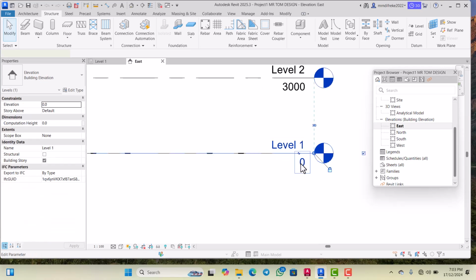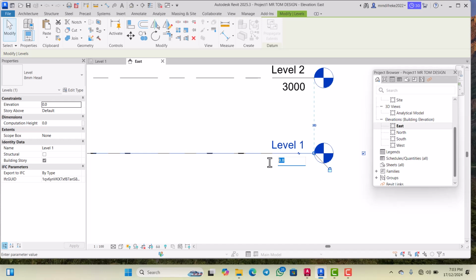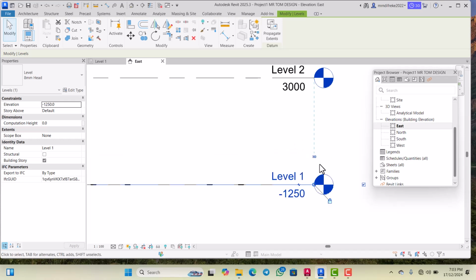Then this will be our footings level. This will now be from the natural ground level down. It's going to be minus 1250. So I will click enter. This will now be our footings level. This is where we are going to have the foundation footings level.